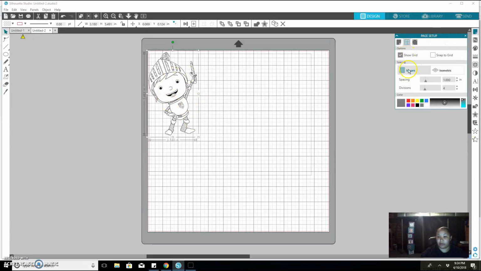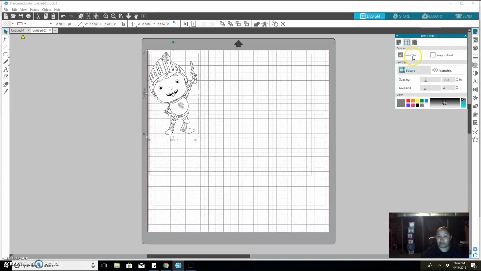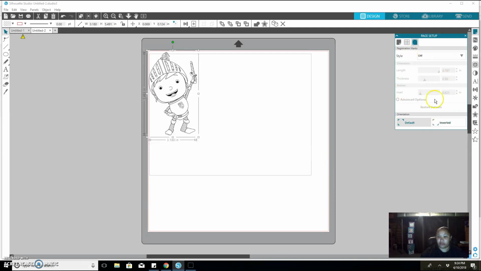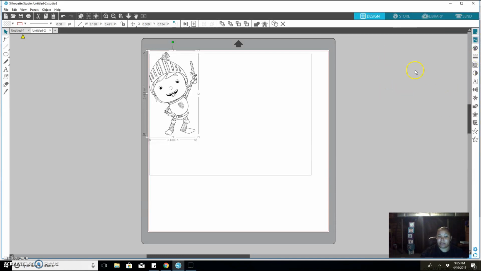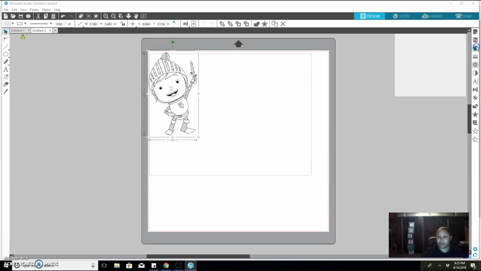This is your grid. A lot of people like to have the grid on. I prefer not to have it on. And again, this is your registration marks. Here is your pick scan. I don't have that. I have this function, but I haven't used it yet.